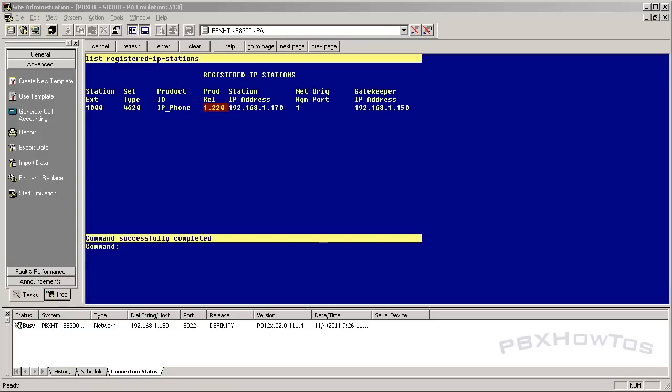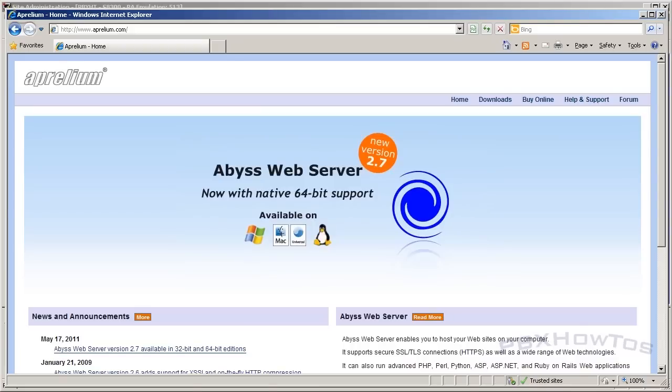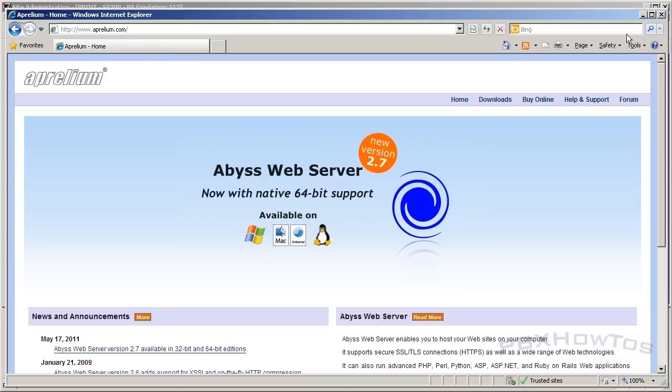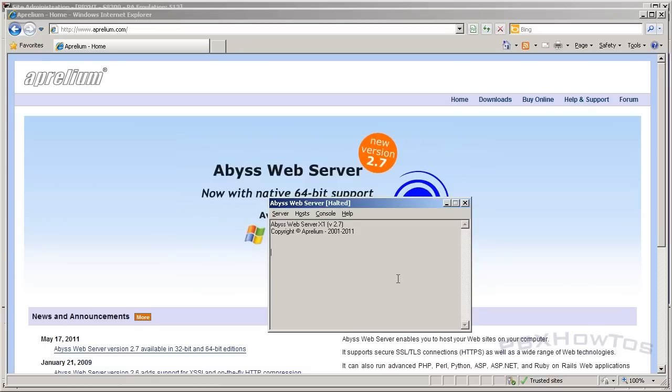Alright, now that we have the phone unboxed and ready to go, we need to set up our web server to be able to host the files that the phone needs to get. Now there's two ways to do this. There's a few ways, but the two ways I do it, I use an Apillium web server and or I use Internet Information Services. Alright, so first things first, I'm going to show you how to do the Apillium web server. Now I've already downloaded and installed it, so I'm going to start it up.